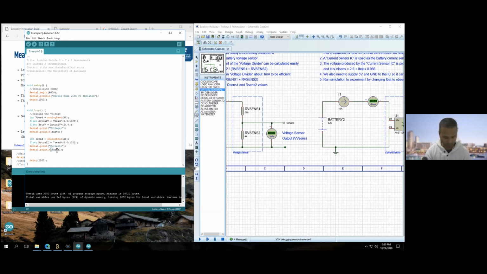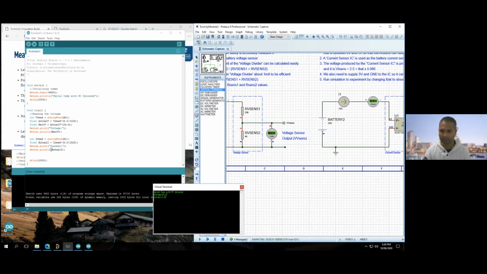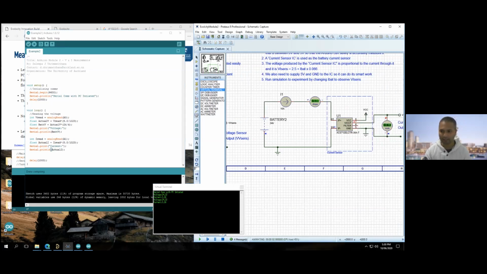Actual current read. Verify it. Run it. I get 3.16, which is exactly what this voltage source is showing. The multimeter is showing me. Yeah. Cool. Now I want to revert it back and figure out exactly what the current is.